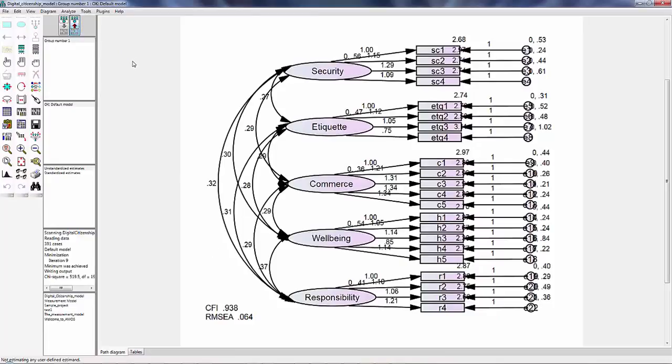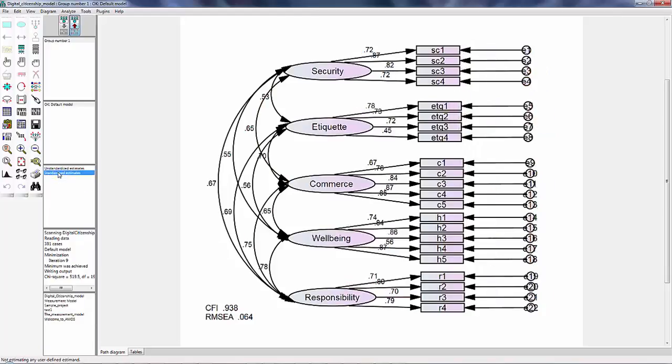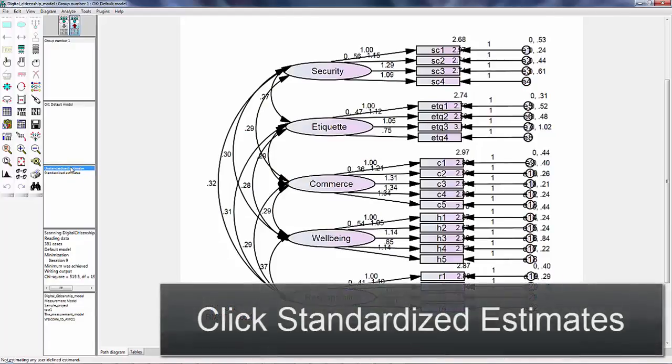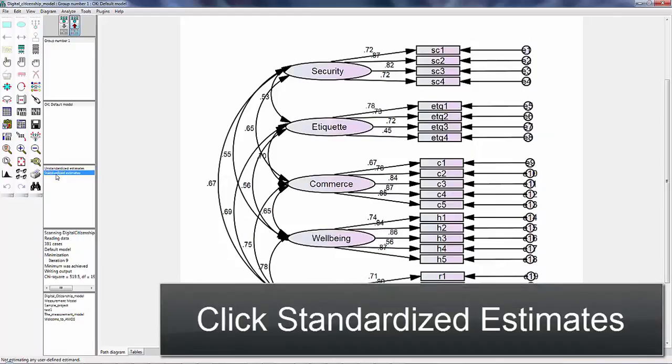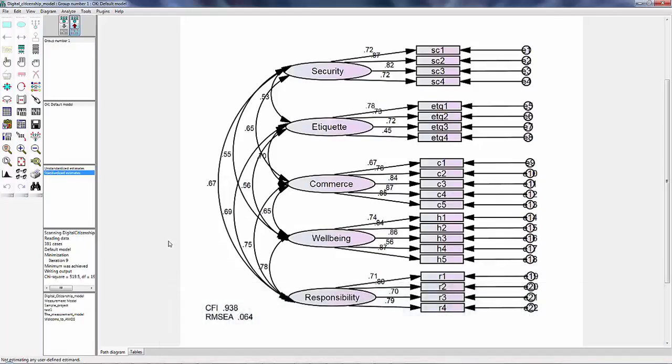and here we are. Now, the first thing that you want to do, in order to better understand the estimates, you need to click on Standardized Estimates. The first one is giving us raw scores without standard deviation. And it might be a bit confusing for us. So it's better we use Standardized Estimates.